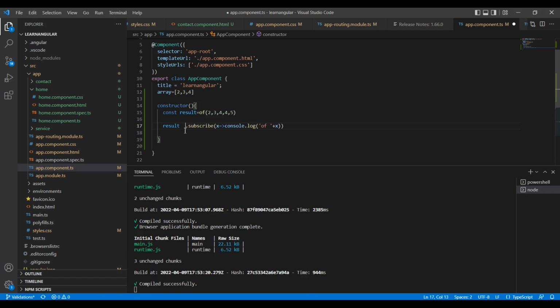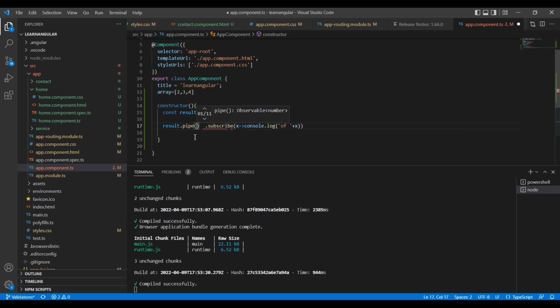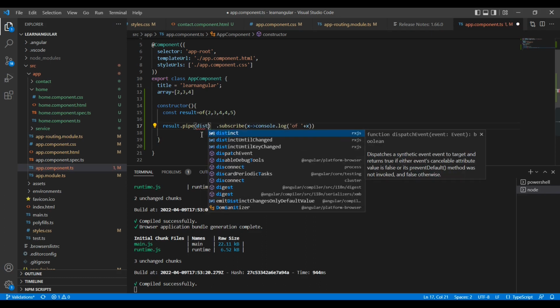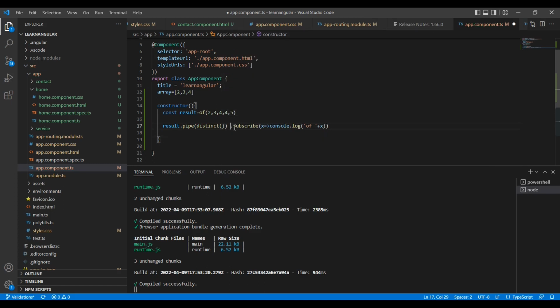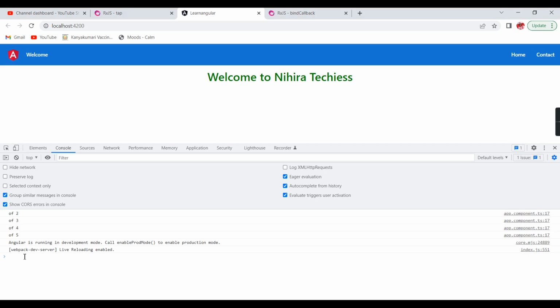Before subscribing to this one, I am going to apply the operator. For that, I am going to use pipe. Inside the pipe, I can use distinct. Okay, that's it. So totally we have 5 numbers, but the expected output is only 4 numbers: 2, 3, 4, 5 only. Because 4 is a duplicate, it will remove the duplicate. See now, 2, 3, 4, 5.